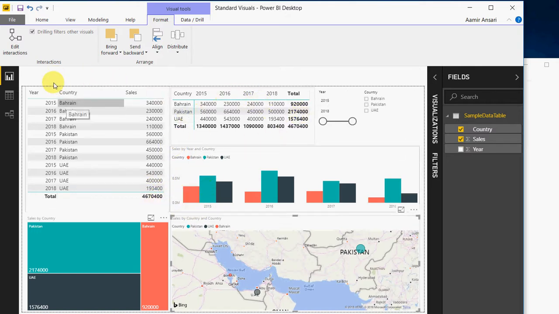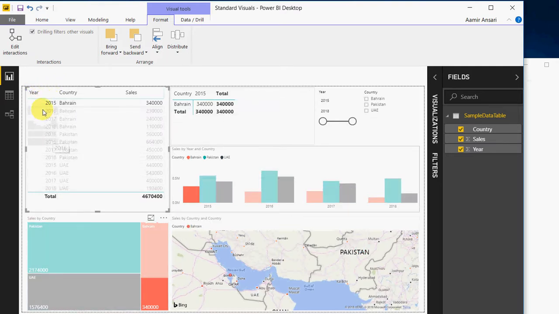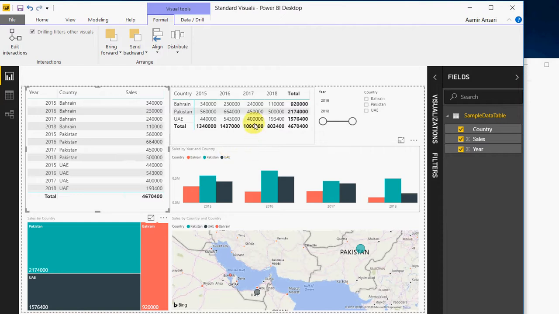Like over here, I've selected 2015 for Bahrain, and I want to compare the 2015 performance of Bahrain with, let's say, 2018. So I have these 2 years' performance in front of me. Based on this fictitious data which I have used, I've tried to demonstrate how this is going to work. Now, in this video, I'm going to add a few more visuals.